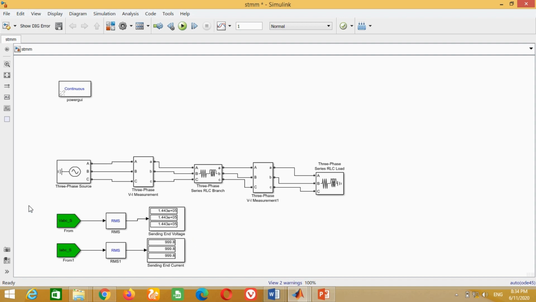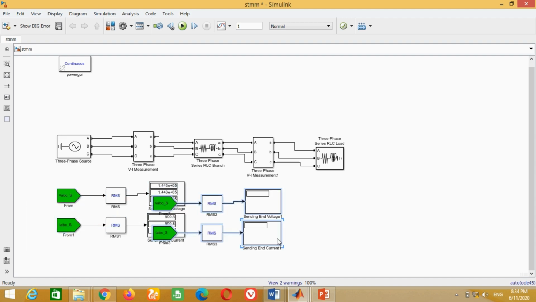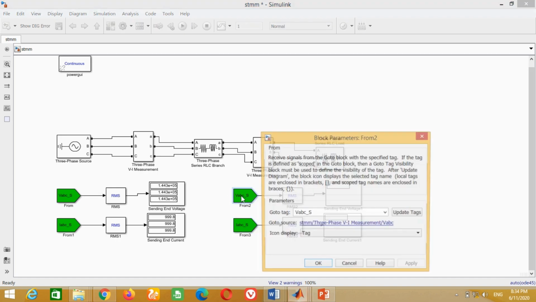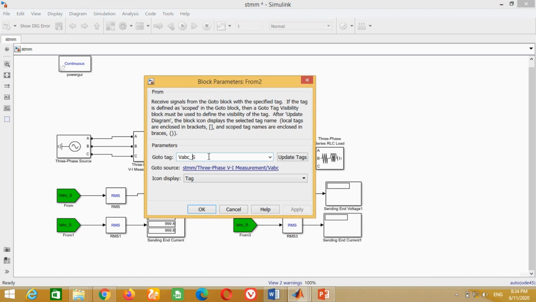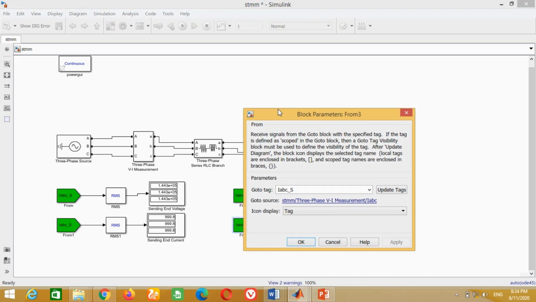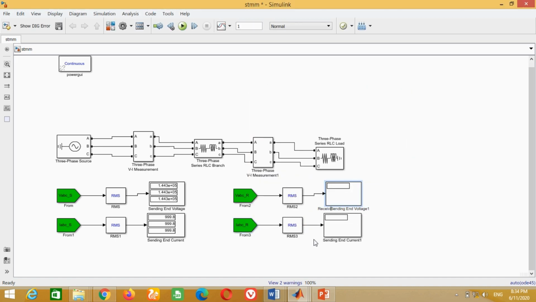Similarly, we have to measure the voltage and current at the receiving end side. Therefore, copy these all blocks and paste it here. Double click on this block and replace S with R to show the receiving end voltage and press OK. Similarly, double click on this block and replace S with R to show the receiving end current and press OK. Write here below the display receiving end voltage and receiving end current.